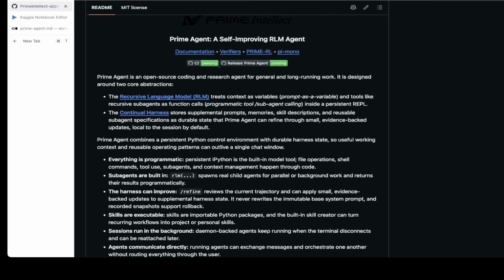There are 2 points to this. One is the recursive language model. It is an RLM-based agent and treats context as variables. It is pretty cool. It's actually prompt as a variable, and recursive sub-agents as function calls. We'll show you guys how to run sub-agents. It's very smooth, and it's probably the best way to run sub-agents for all different coding agents.